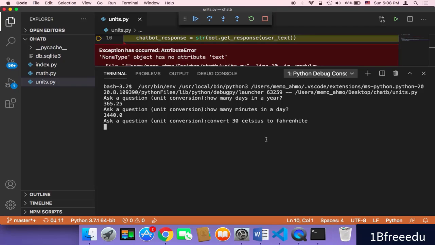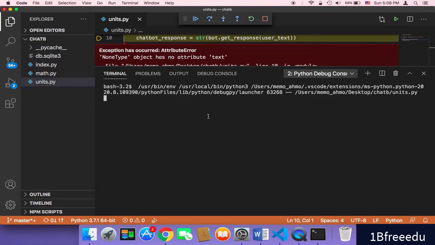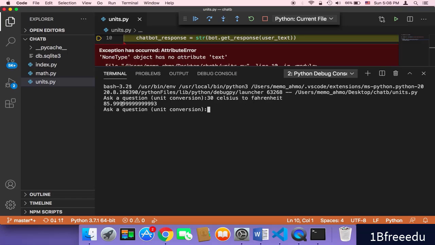I don't know why, but let's try one more time. I think I have some typo, but let me start debugging and run one more time and see what the problem is. I think I had a typo in Fahrenheit, so I'm going to say 30 Celsius to Fahrenheit, and let me hit enter, and as you can see, it converted 30 Celsius to Fahrenheit.